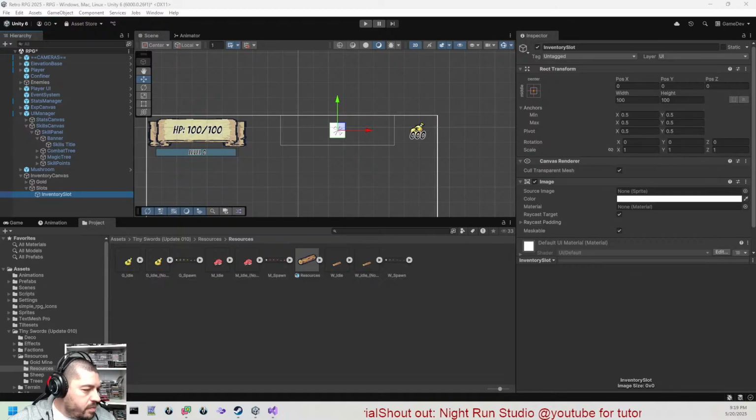For all of these slots, now, if you want to, you can just keep it as a white box. I'm using the Tiny Swords asset pack, so here I'm going to use button blue 9 slices as the backing.